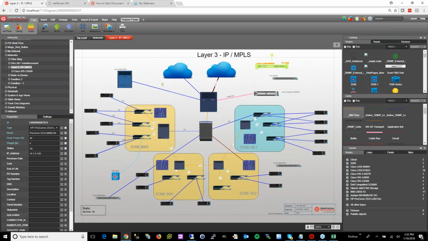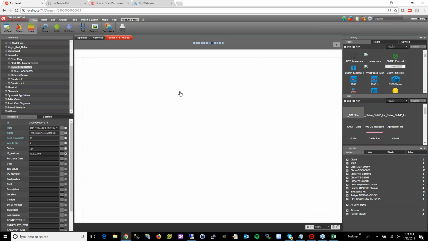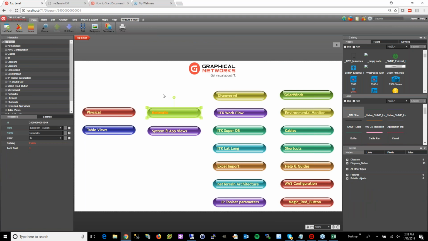Okay. One last question: can I search for an IP address? How easy is the search for information? How can you do searches in NetTrain? Oh, searches, sure.